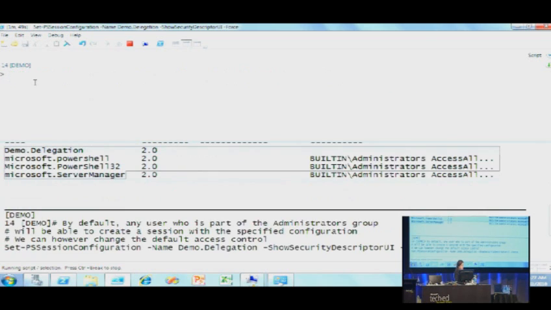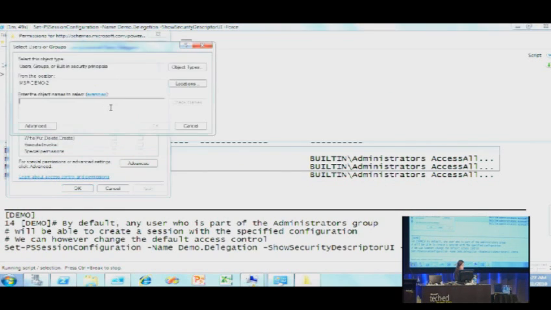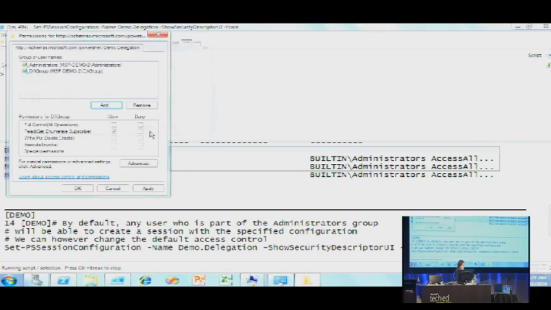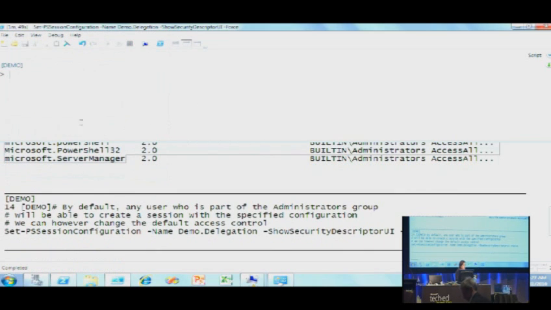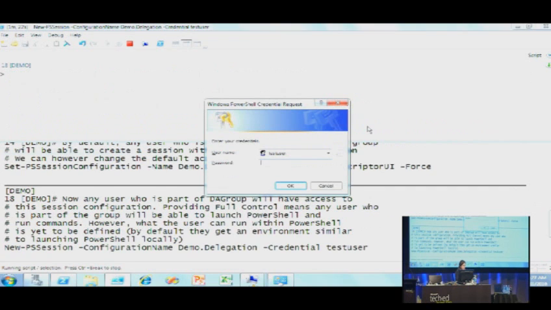But I can say, you know what, show me this security descriptor UI, and I can say, I have this group that I created, any AD group you want to create with specific users you want to give access to. So I can say, hey, for that group, give them full access as well. Again, I'm choosing full access now. You can choose whatever you need in a given moment, right? So now, if I use that configuration name to create a new session, and I say -Credential test user, let me provide the credentials for a given user and see what they can do.